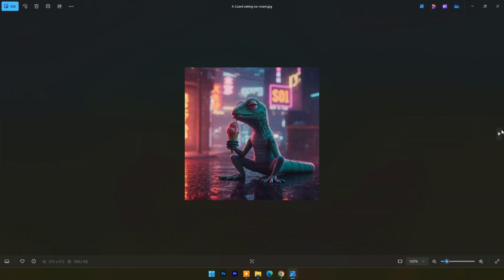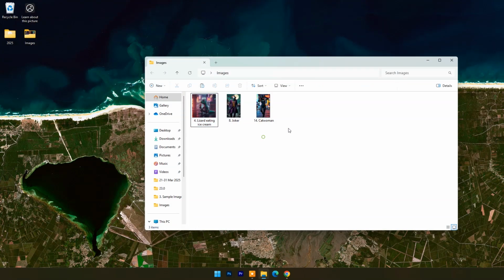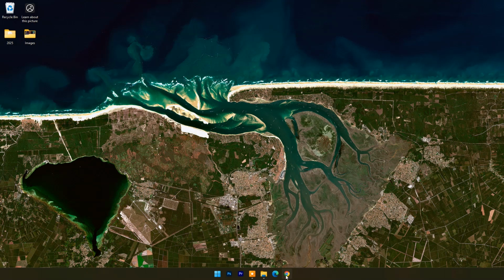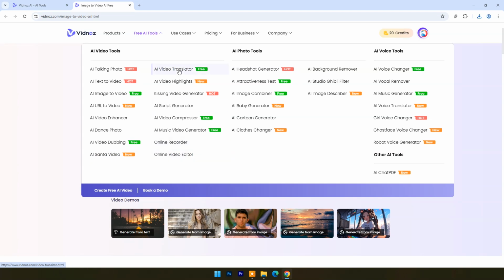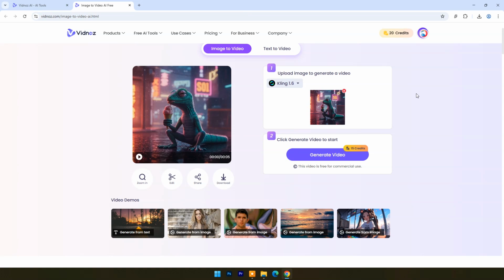You can see the original image. Lizard's mouth is closed, but in the video AI generated the inner mouth and movements beautifully. Here in free AI tools, you can see various AI tools, most of them are free to use. Now let's try text to video.